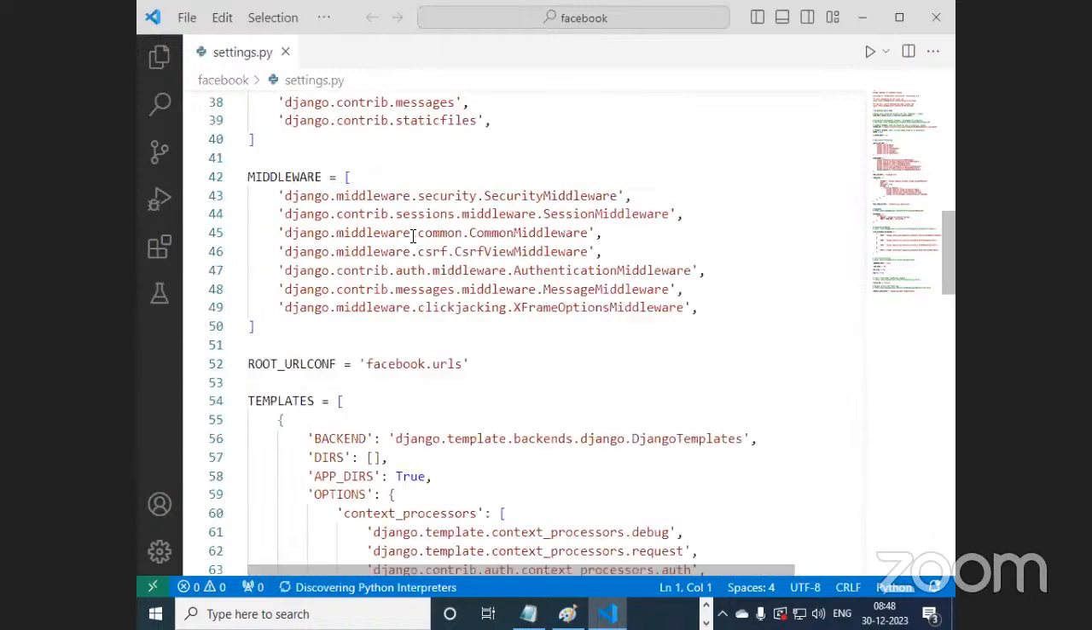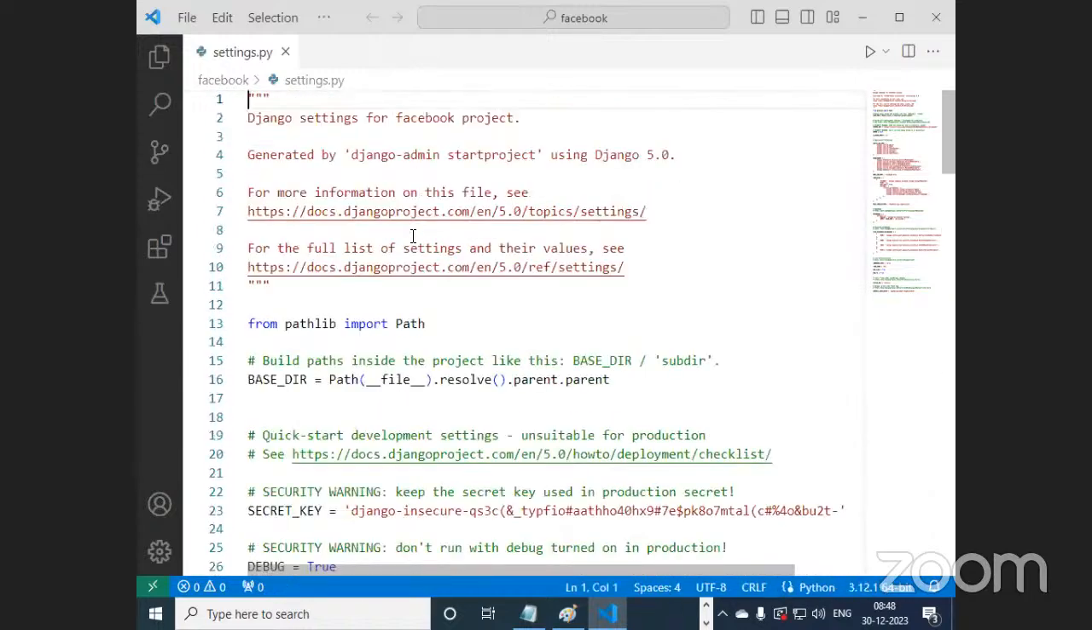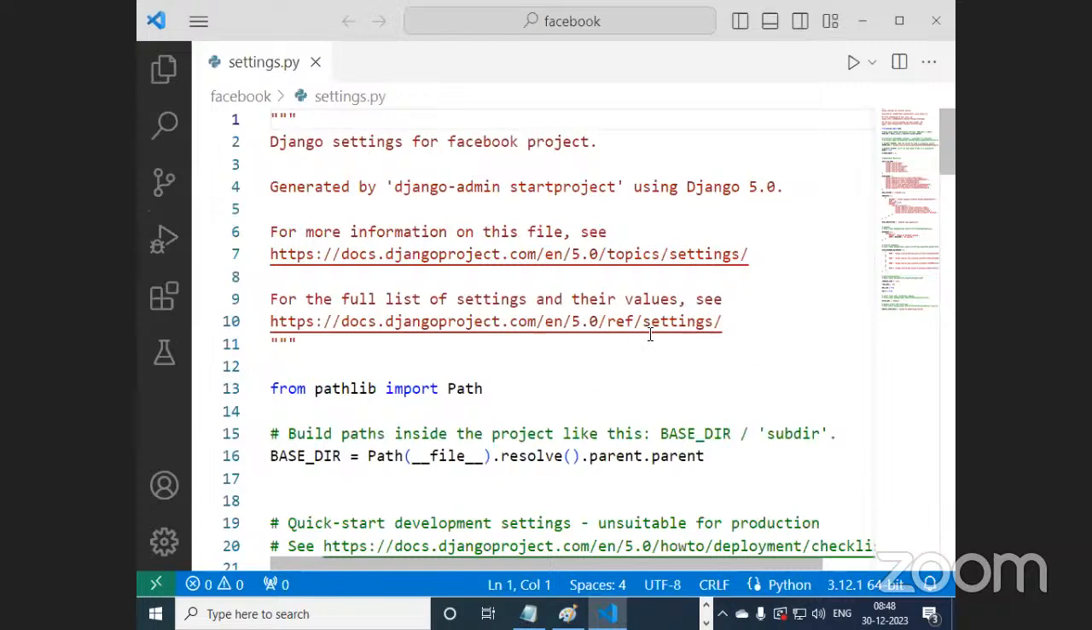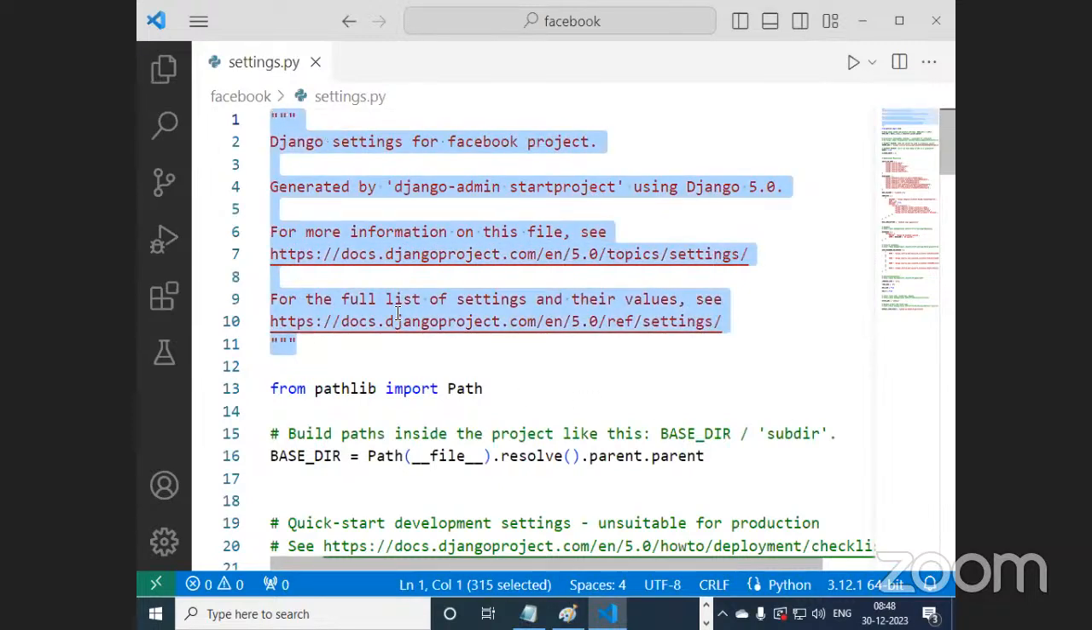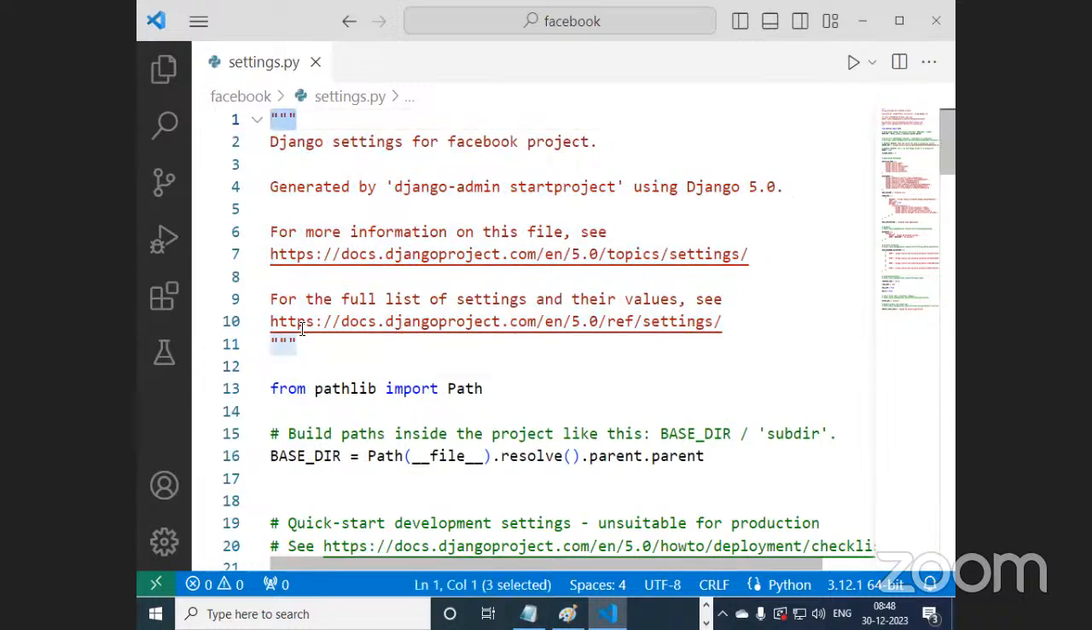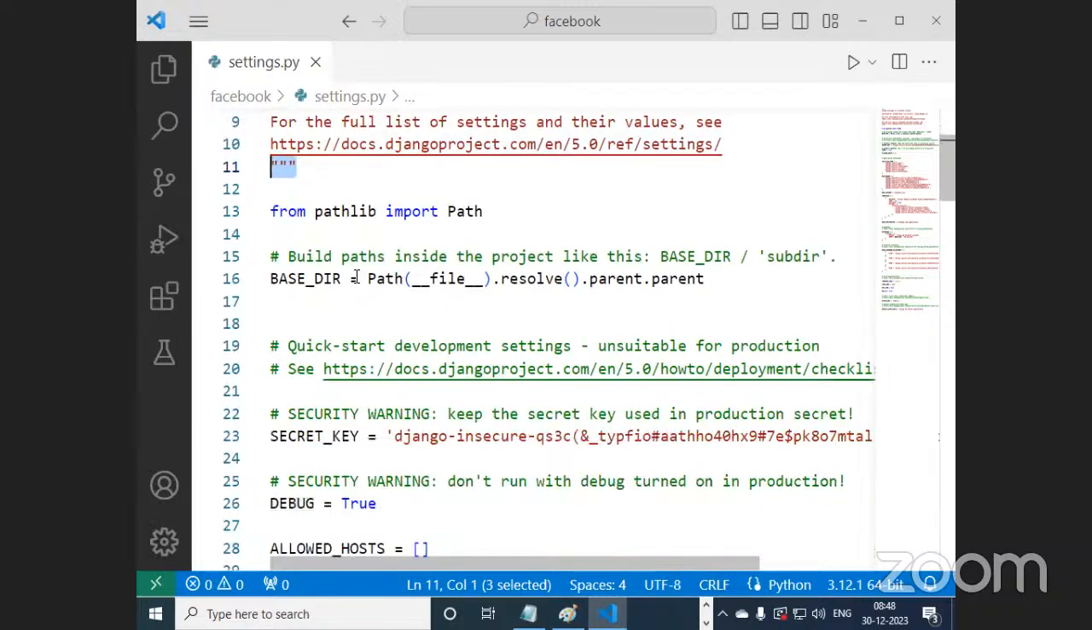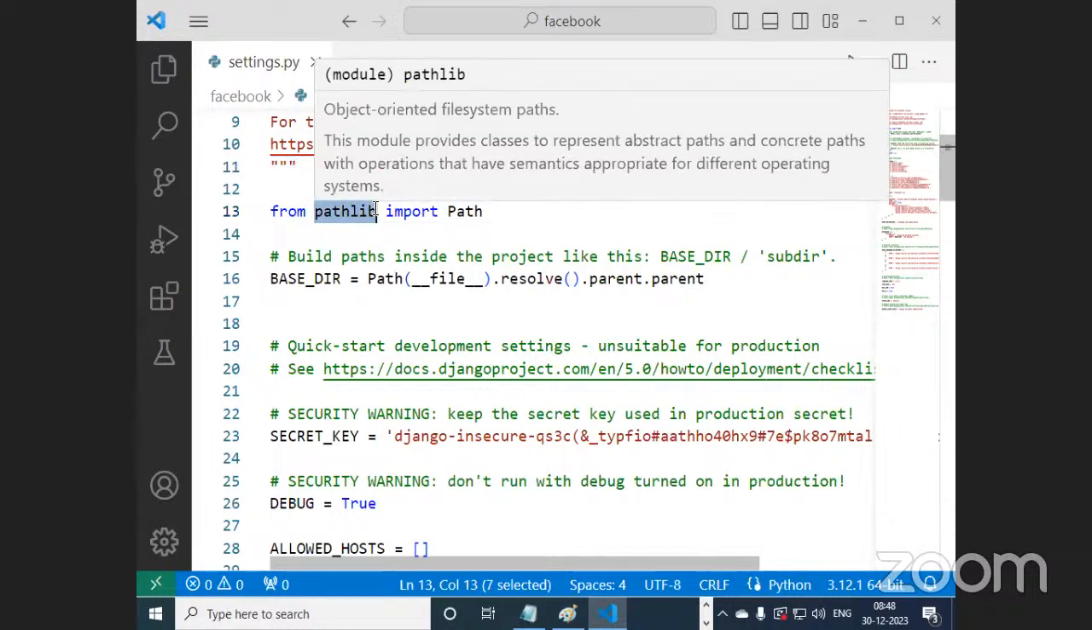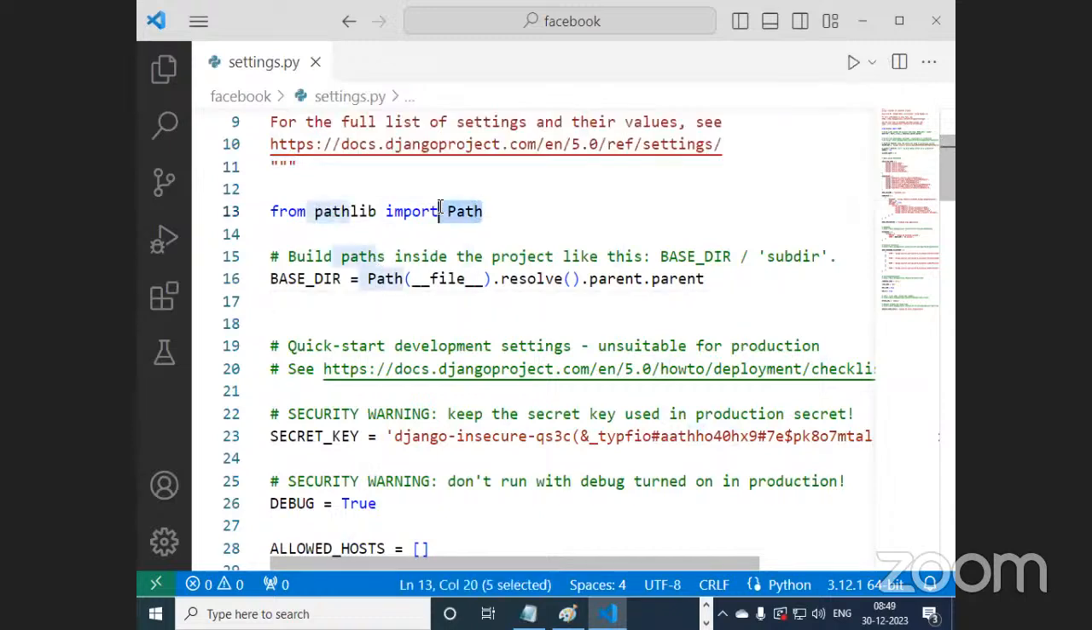Okay, so at the very first, you can understand the line. This is a comment. We can call it a document comment. A document comment means we have three quotation marks. Three quotes is the document comment. And now we can see from the pathlib library, path means folder location. That's it. Okay, so now we can see path is available.